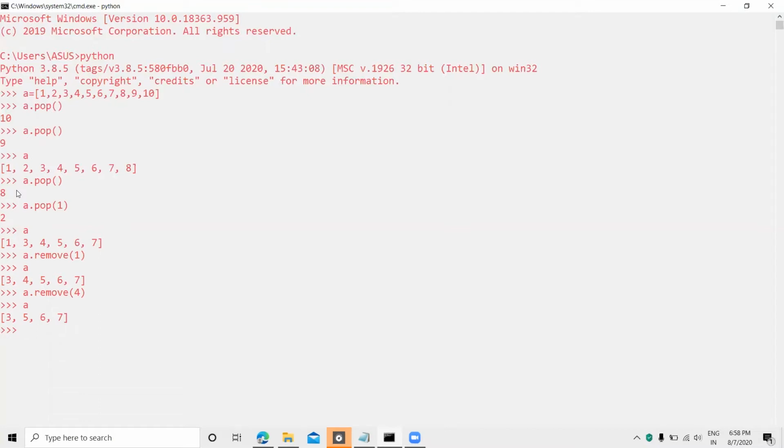If you pass an argument in the pop, it will delete by the index value, and generally pop deletes from the last. Okay, next is clear. Clear will delete all the values of the list, but the list will still exist.